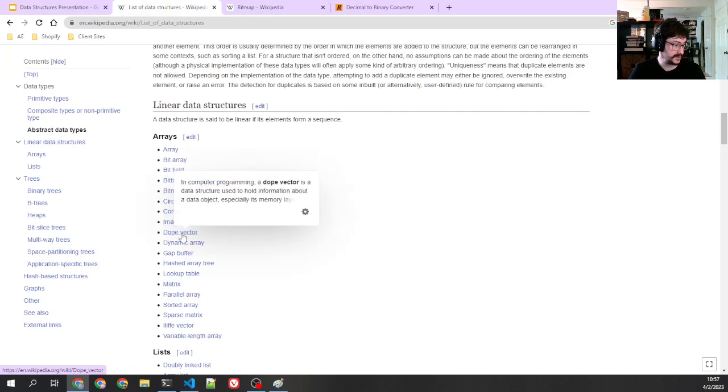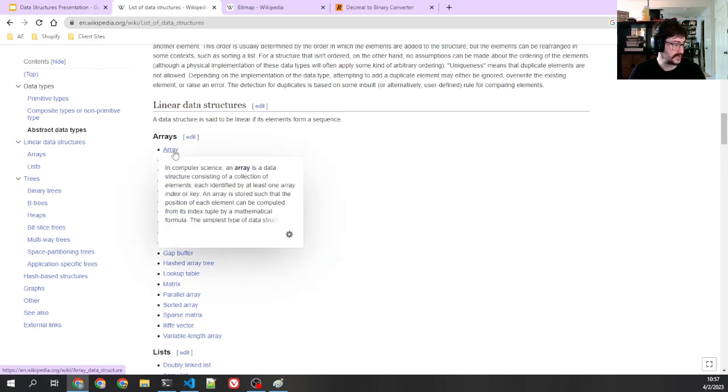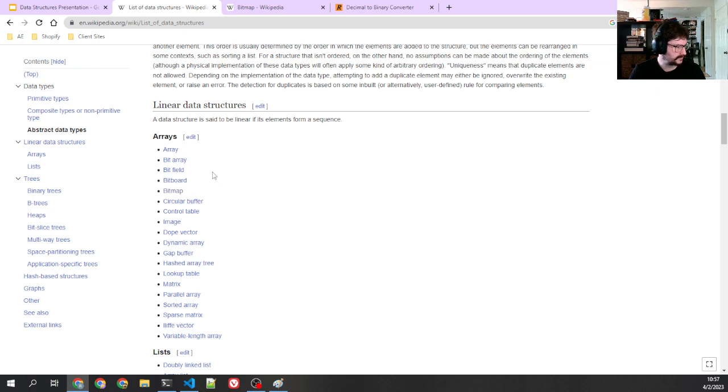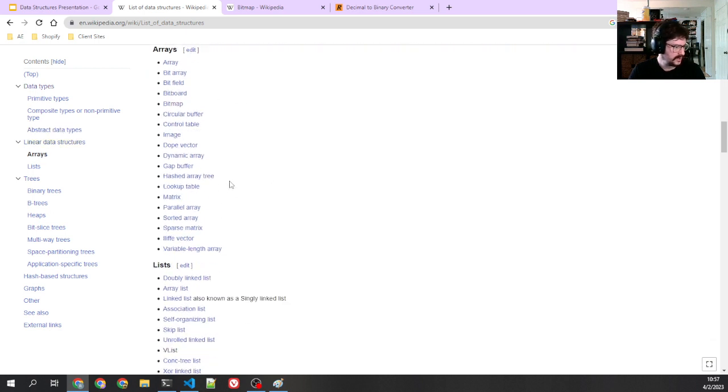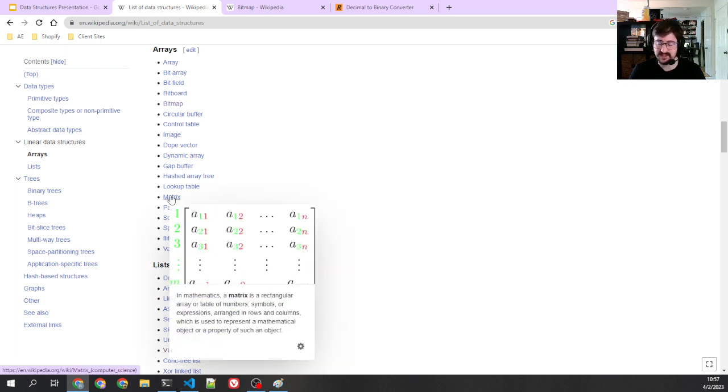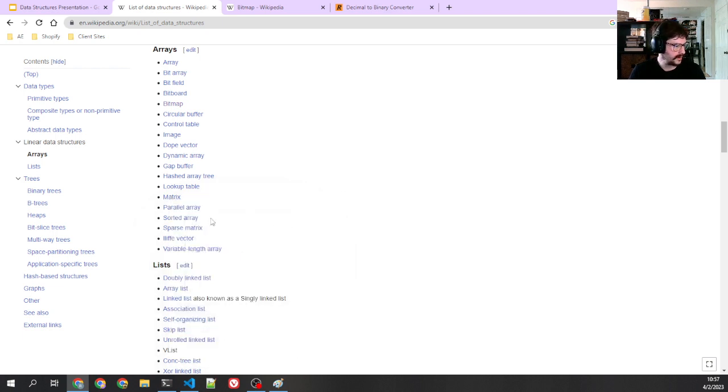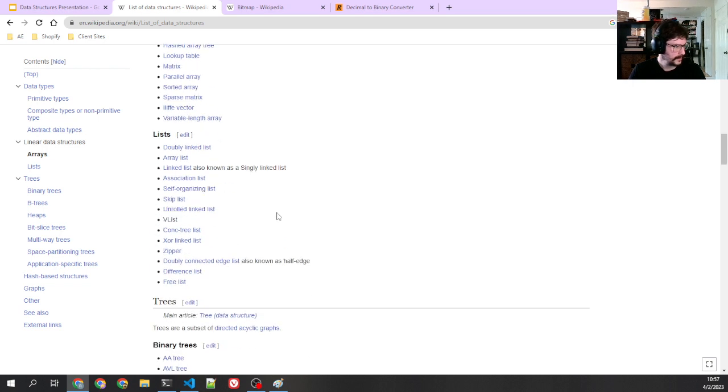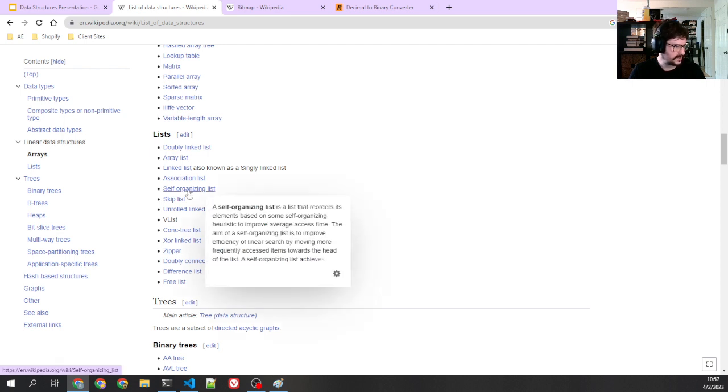Dope vector sounds kind of dope, honestly. A lot of these I'd never heard of. Bitboard, circular buffer, control table, image. Well, we know what images are. Sparse matrix, matrices, probably don't run into those too much. Usually if I had to deal with a matrix, I'd store it as a nested array. Parallel array. Doubly linked lists we went over. Array list. Linked lists we went over. Singly linked lists, right? Self-organizing list. That sounds kind of interesting.